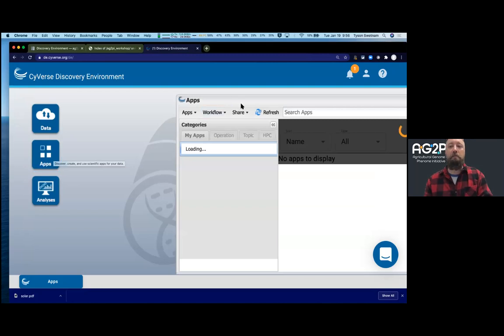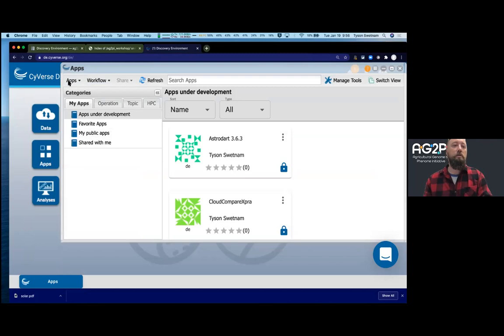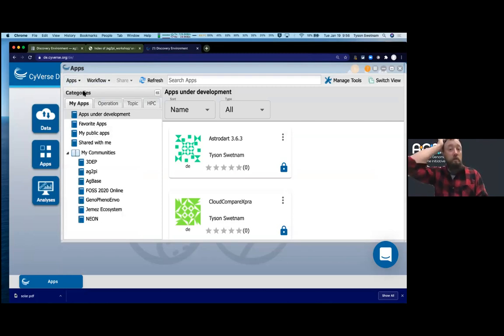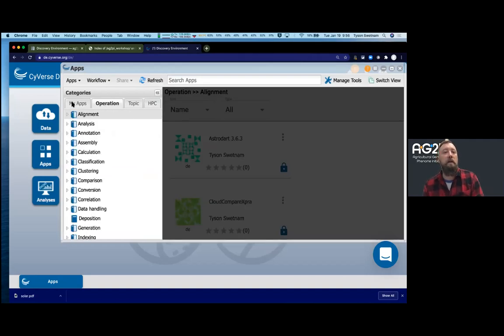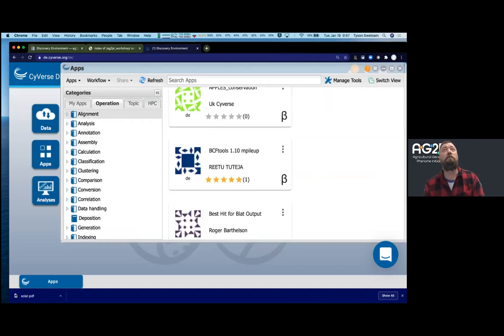So if I click on the apps button, it opens a new window, which shows us apps. And you can see that there's a list of apps that come up. These are apps that I'm developing, but there are public apps. Your apps window probably looks a little bit more vacant than mine does. But we have these categories where I can click on operation, and you can see that they're using an ontology here to organize these different apps. So I haven't kept count, maybe Amanda knows, but there are thousands of apps in CyVerse at this point.